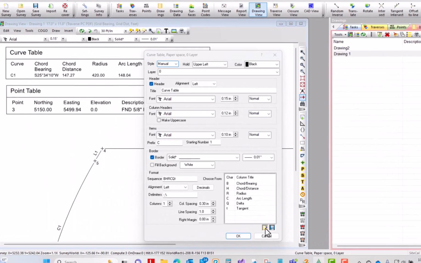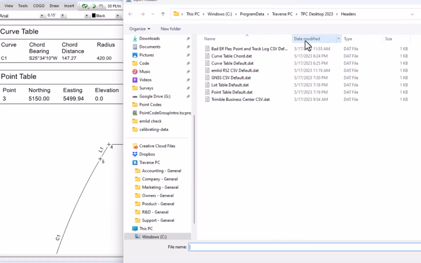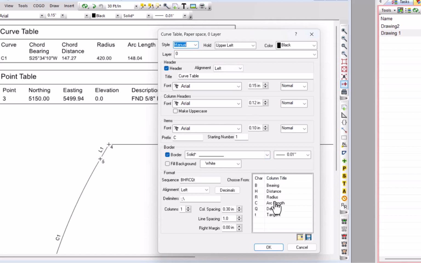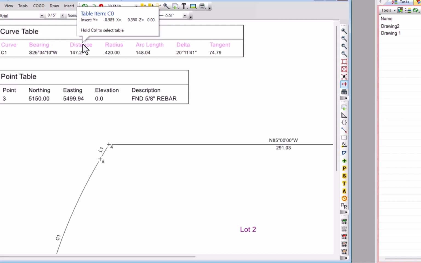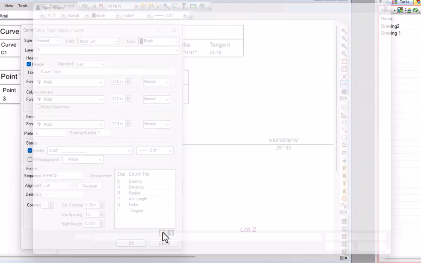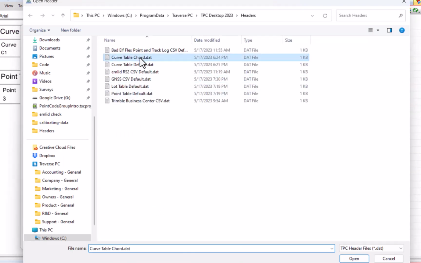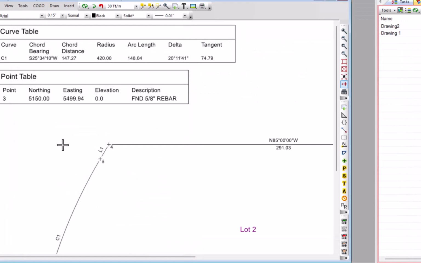So let's recall. And you'll notice new in the program data is a headers subfolder. And here I've got the curve table default data. So this is how it would normally display as bearing and distance, and when I choose OK, I get bearing and distance. Well, I want to change that to chord bearing and distance. So I'm going to learn real quickly that I can save those and recall those anytime I want as a file, and that's the same for CSV files or for tables.